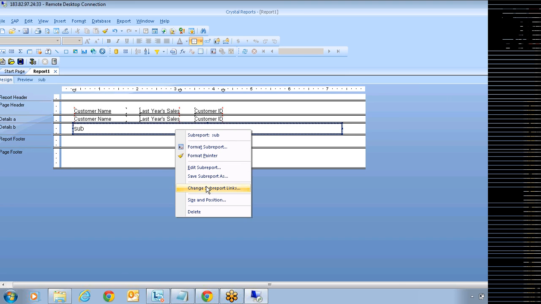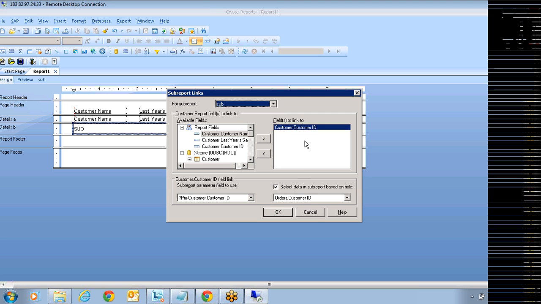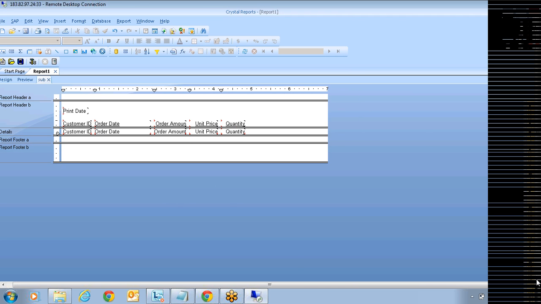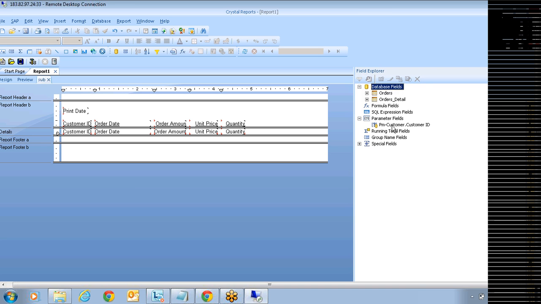So whenever you link your sub-report, what happens in your sub-report? Change sub-report links. This is what you're linking, right? To link these two fields, it has generated one new parameter with the name PM customer.customer ID. Wherever you see PM, this is a linking field between the main report and sub-report. To see it in your sub-report, double click on your sub-report, and under parameters you'll see the new parameter that got generated. This parameter is actually to link the main report and sub-report.